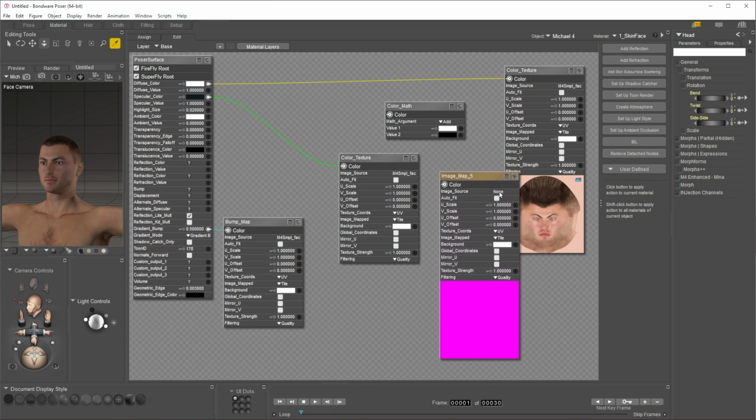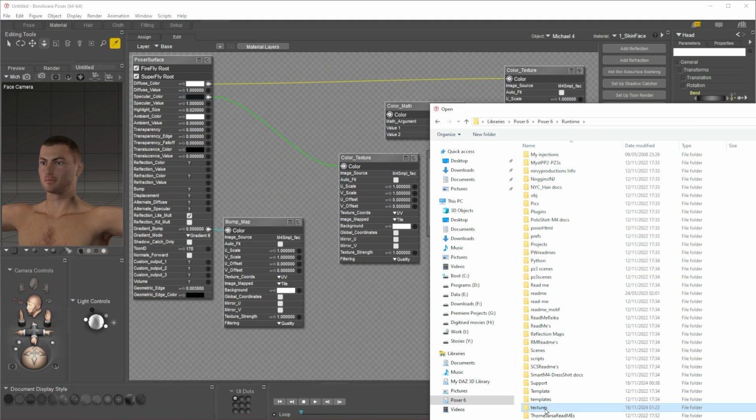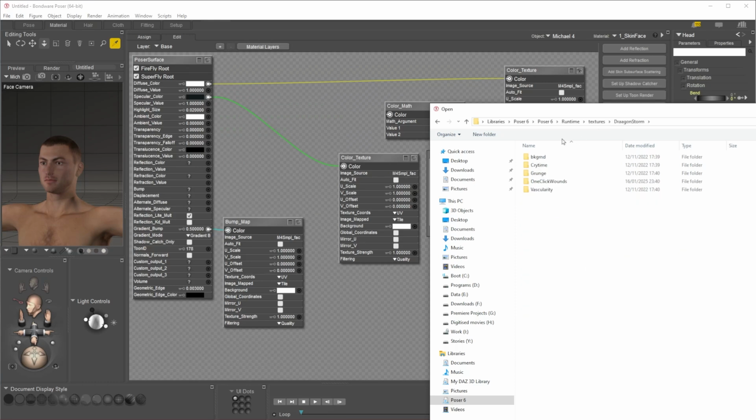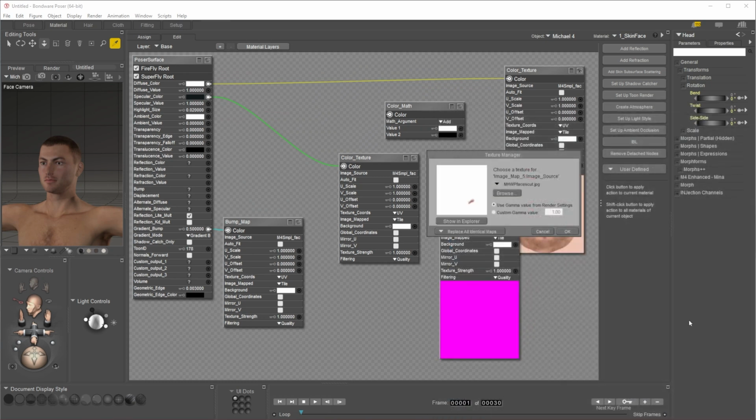So I go to Image Source, and I know that it's in this folder in runtime called textures, Dragonstorm with two A's, and inside there is One-Click Wounds. You'll see this content creator has created a lot of different add-on things like this. So I go into One-Click Wounds, and what I'm looking for is faces cut. So I do cut, and there's a little cut image there.